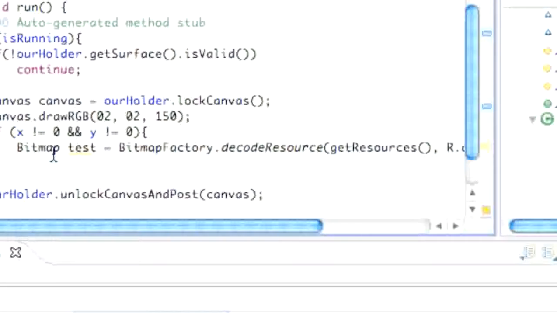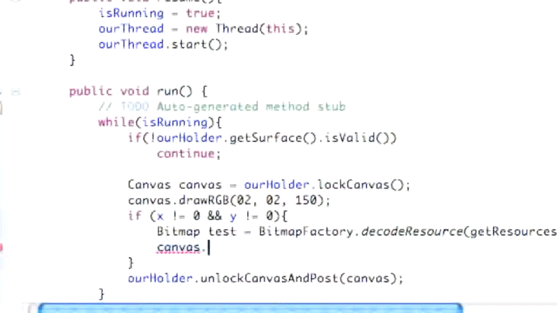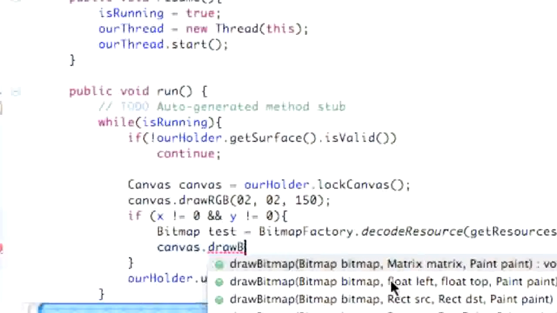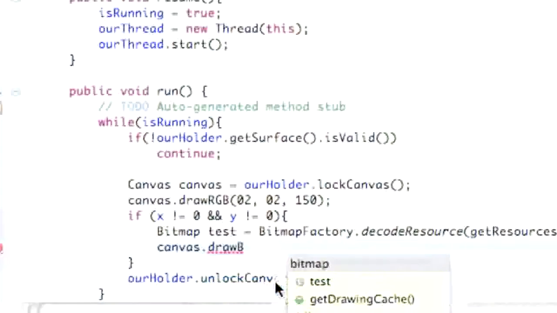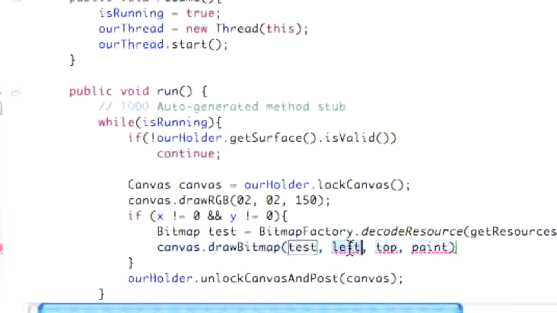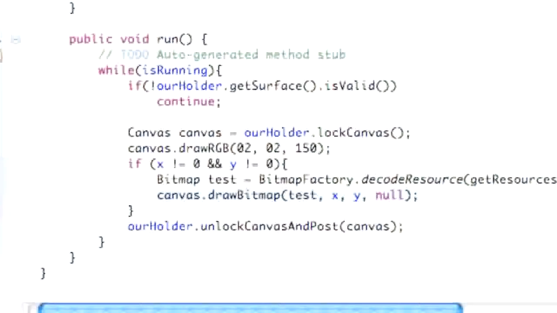So now that we have our bitmap set up, all we have to do is draw it to the canvas. We're going to say our canvas name, and then drawBitmap, and we're going to use the one that takes a float for the left and the top and the paint as well. For the bitmap we're going to use the test that we just set up here. For the left, we're going to use our X value, again the information that we get from the touch that we set up in that method up above. And then for the top, it's going to be the Y value, and for the paint, it's going to be null.